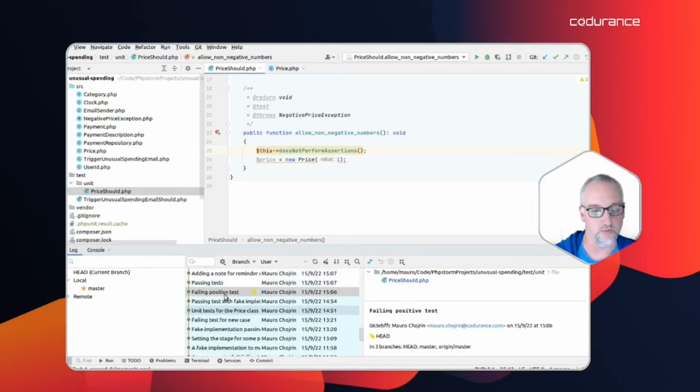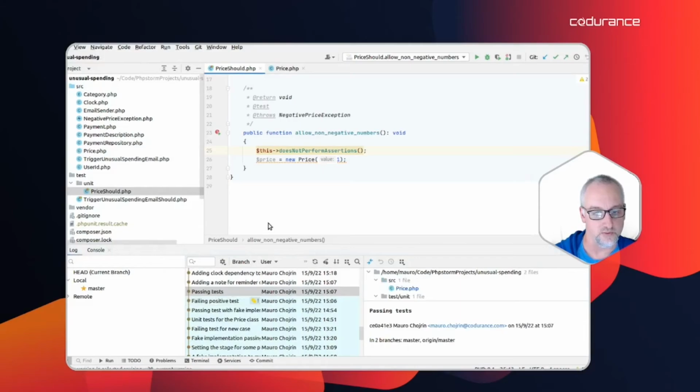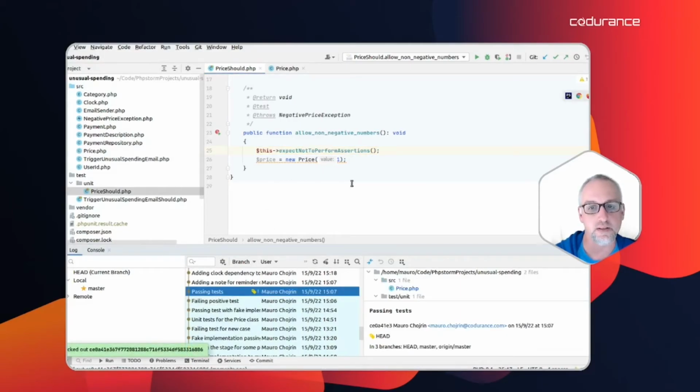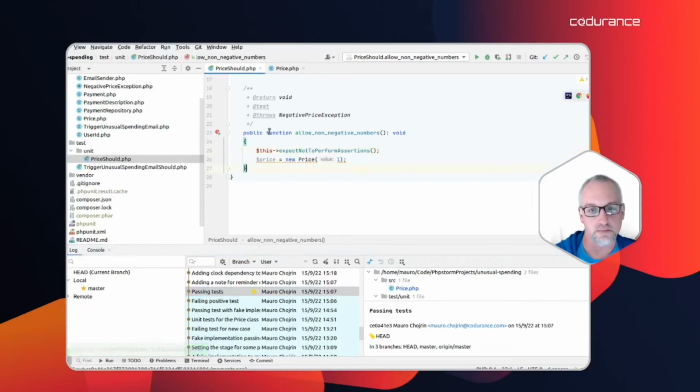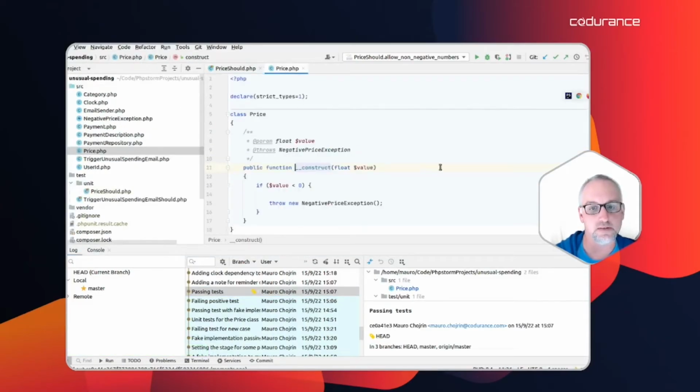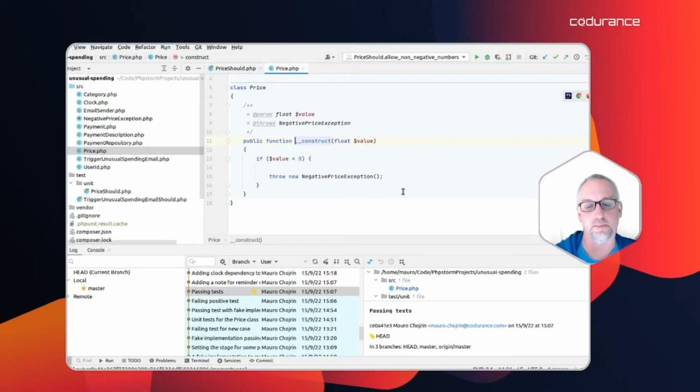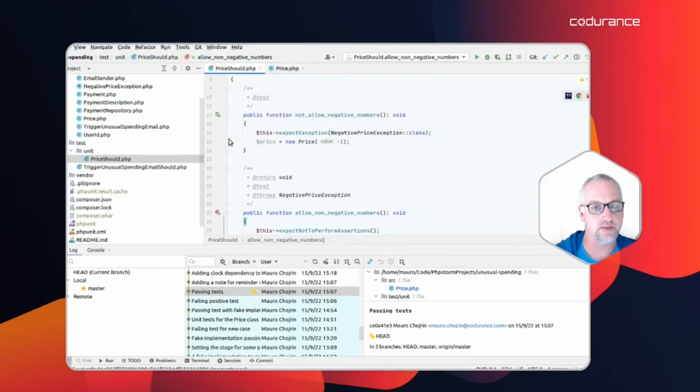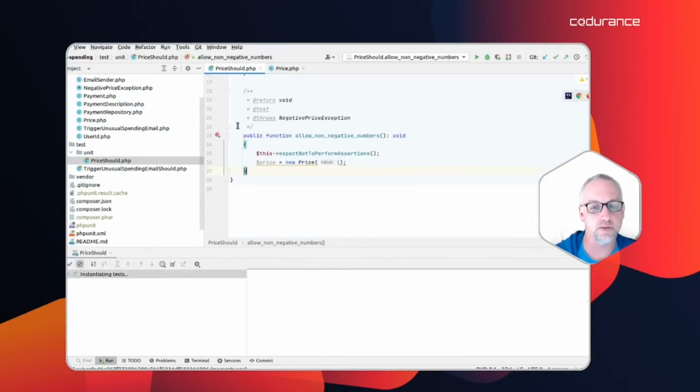So let's move forward in time. One more revision. And okay, now let's see what changed in the Price class, and we see that the exception is thrown only when it receives a negative number. So let's rerun the test, or let's run them all.